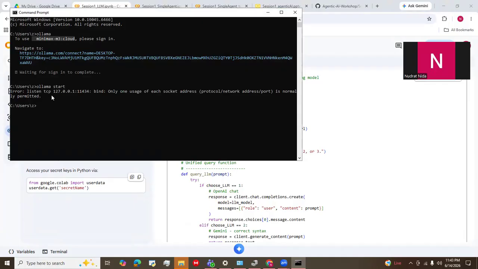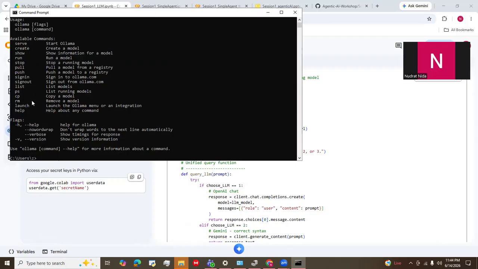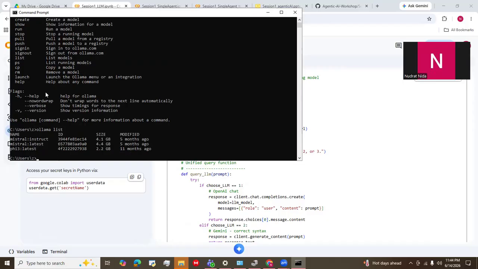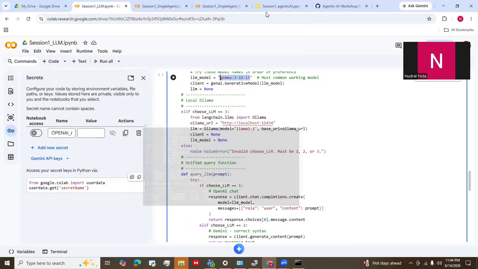You can bind it in another way. Ollama help. This is the way you can get help from it. You can pull a model, push a model, run a model, show a model. If we do Ollama list, it will give you the list of all the models that have already been downloaded from the internet. I have downloaded Phi, Mistral latest, and Mistral Instruct. You can pull other models as well based on your requirement. This is the way you can use Ollama free of cost.